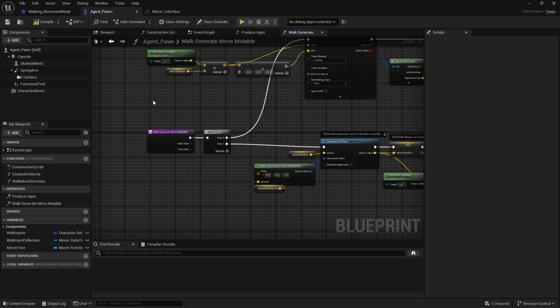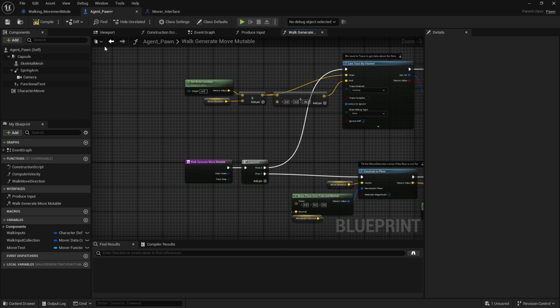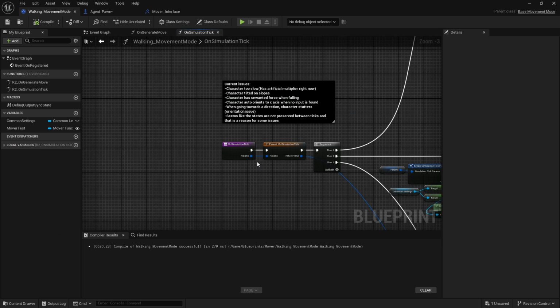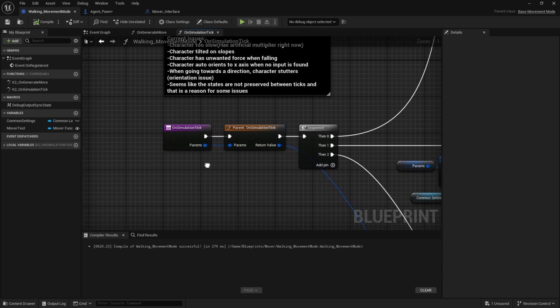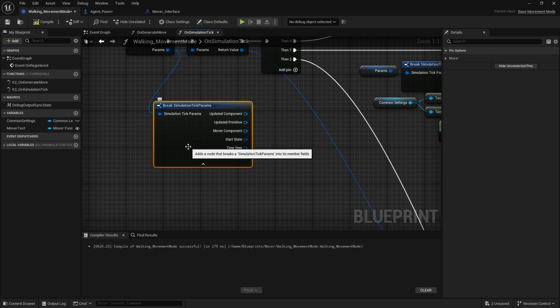Maybe it's fine. But yeah, after we do that, we process the input and pass it to generate move, which does its thing, and we get the proposed move. We can then go on to simulation tick. And on simulation tick, let's break this down. Here we get a few things.